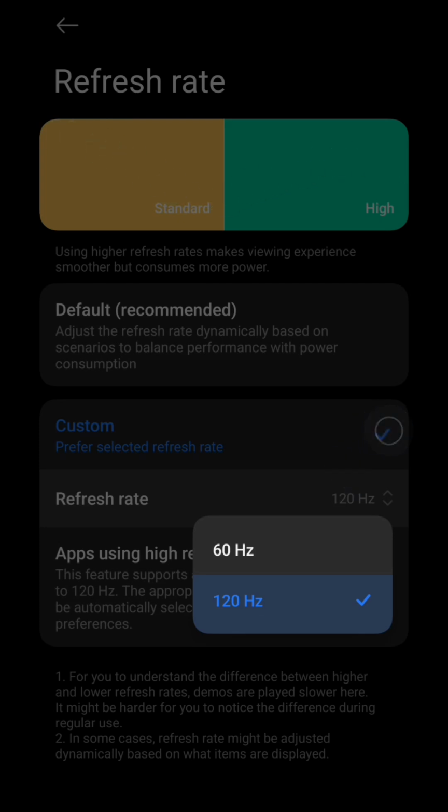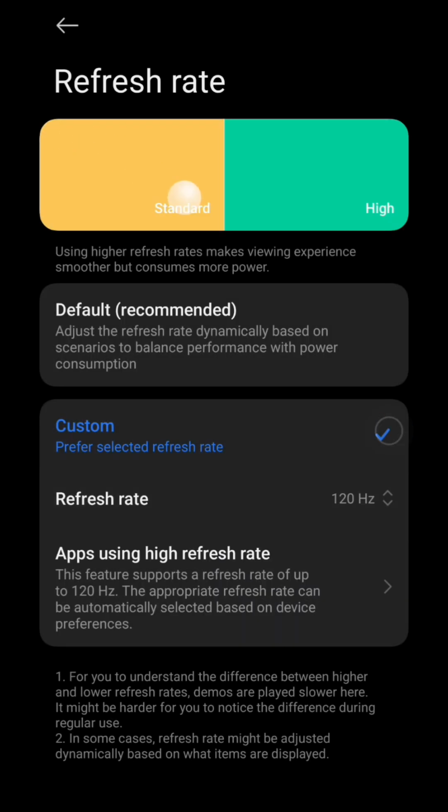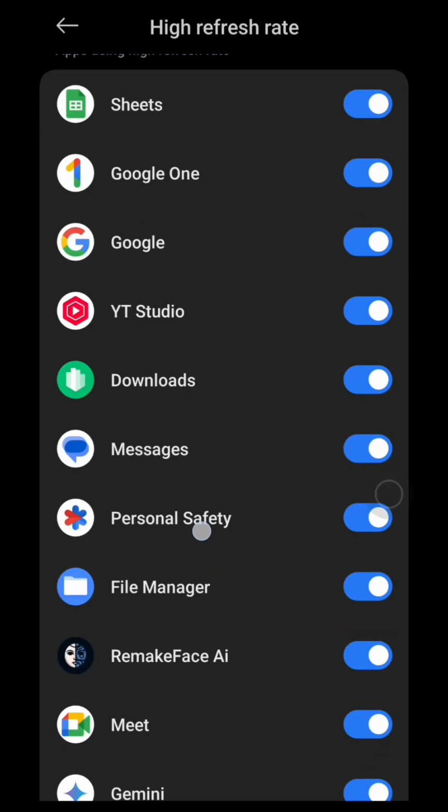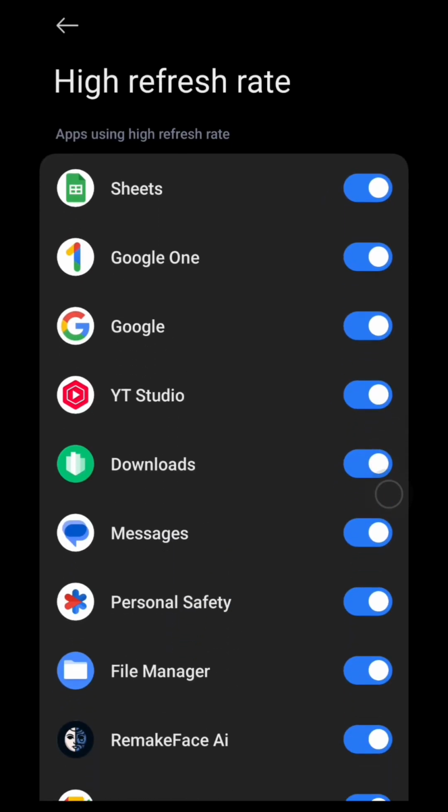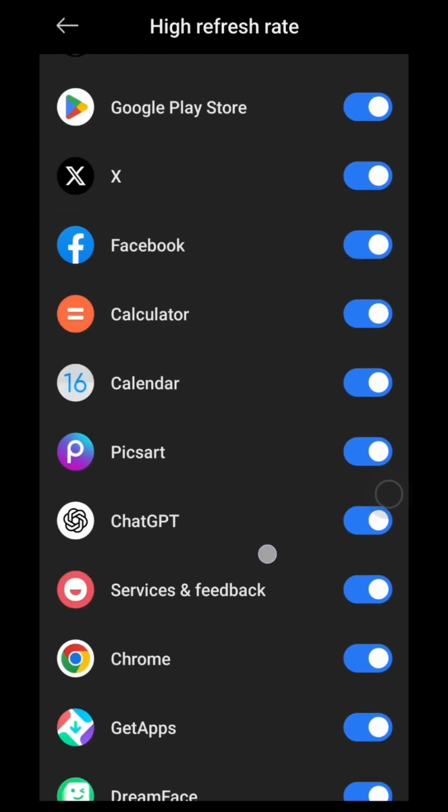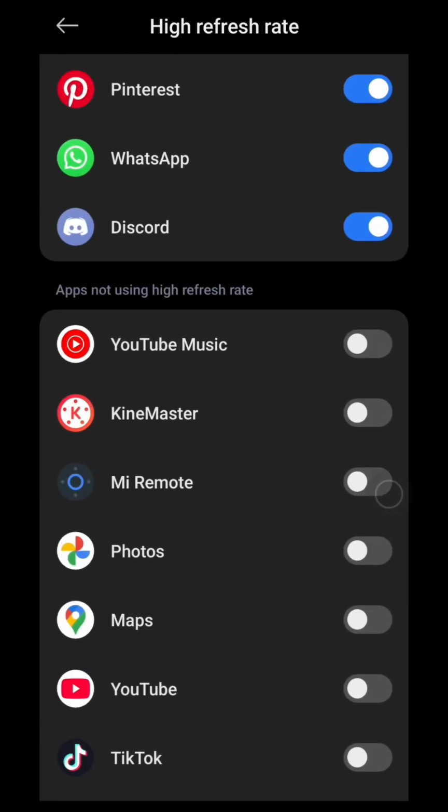And if you'd like certain apps to always run at high refresh rate, just tap on apps using high refresh, this one. And from here, you can pick which apps should keep a stable refresh rate that you have chosen. Just pick the apps that you want and then just turn it on.